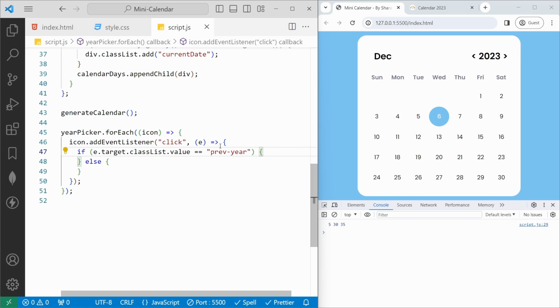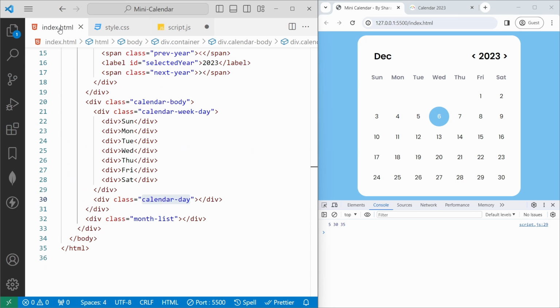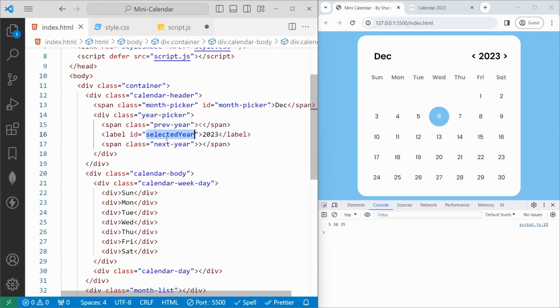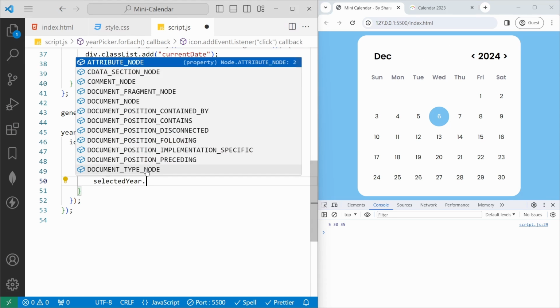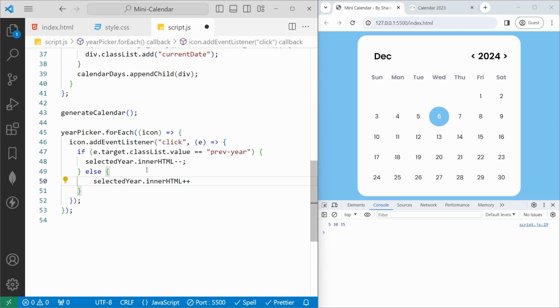So if I save, with the help of this, I will go here, and in the label we have already added the selected year. With the help of selectedYear.innerHTML I will say plus plus. If I save, it was minus minus, and then the same thing for selectedYear.innerHTML I will say plus plus. If I save, now the 2023 is there. We can reduce and we can increase this.